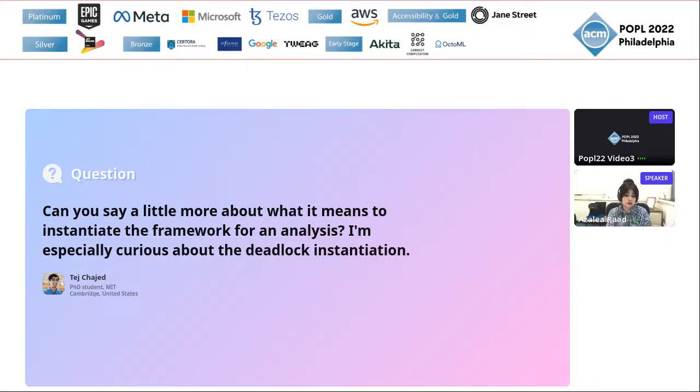Since this question is from Tej, and I know that he's familiar with the Iris framework, you can very much think of it as instantiating Iris for a particular scenario. That means you supply it with the PCM, you supply it with your atomic axioms, you supply it with the semantics of those atomic operations, and you prove the soundness of these atomic operations, and that's it, really. The rest is taken care of by the framework, by the Sizzle framework.